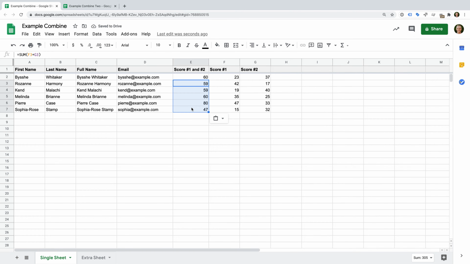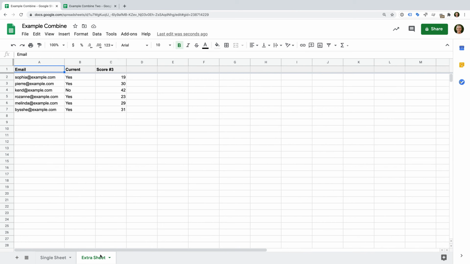Okay, but what if the cells we want to combine are in different sheets or tabs? Let's open the other tab in our spreadsheet. We can see this sheet has a column for score number 3. So let's look at how we can calculate the total score from this sheet combined with the total score from our first sheet. I want to highlight the people are listed in a different order compared to our first sheet. So first of all, we're going to simply calculate the total score for everybody. Then in a moment, we'll cover how we can combine the values for individual people or rows in our sheet.